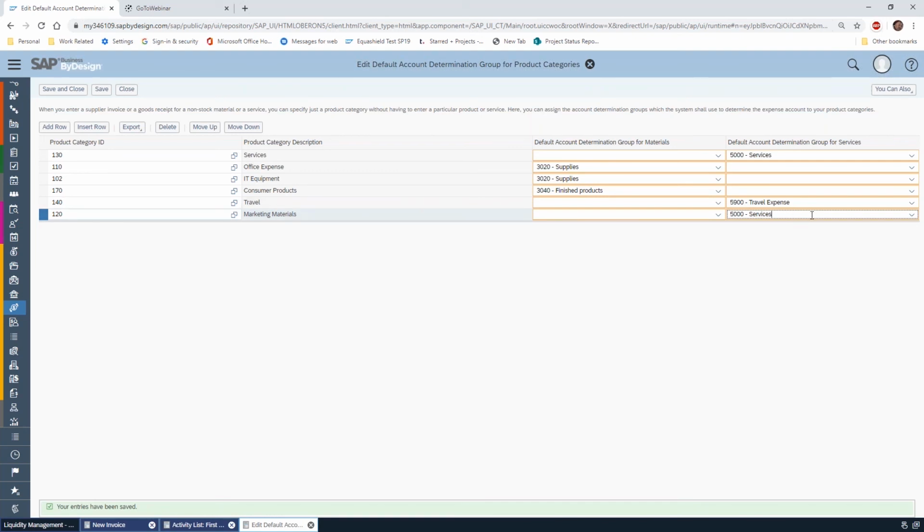So if it's not dawning on you already, it's really critical that you have those accounts linked properly. In a case like this, where we've got multiple linkages, we've got an account linked to a determination, and then we've got an account determination linked to a product category. So there's two different places where you could potentially make an error. I could have the wrong GL account associated with this account determination group. I could have the wrong account determination group linked with the wrong product category, like I have done here.